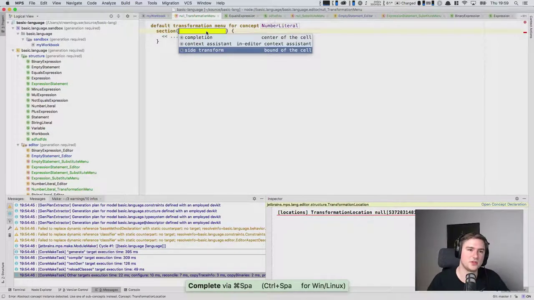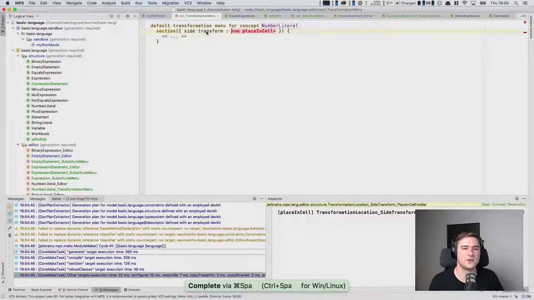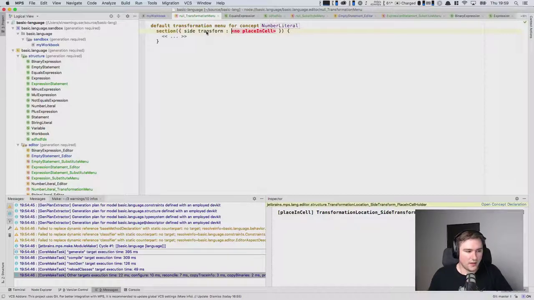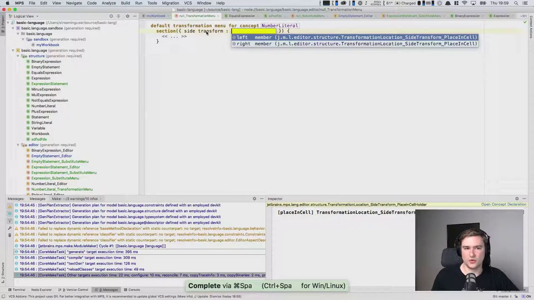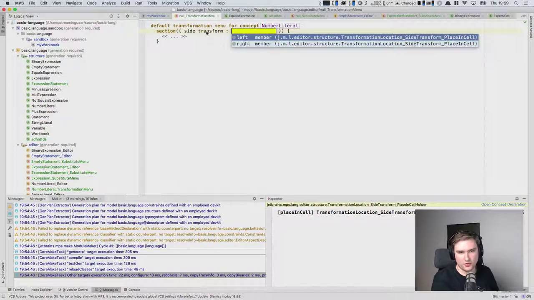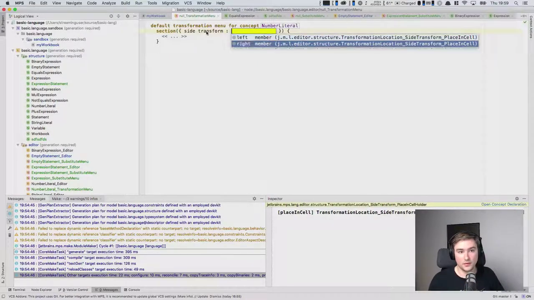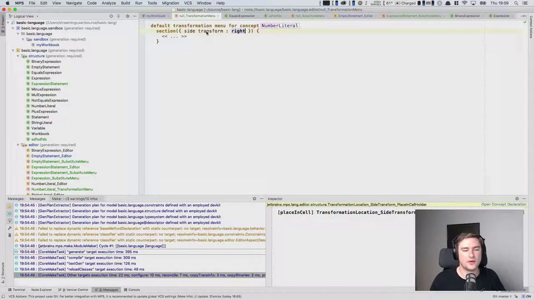So what we want to do is contribute to the side transformation menu, which means we can now decide where we want to contribute, left or right. Left means we want to contribute to the left side of some concept, and right means we want to contribute to the right side. Let's do this for the right side as an example.